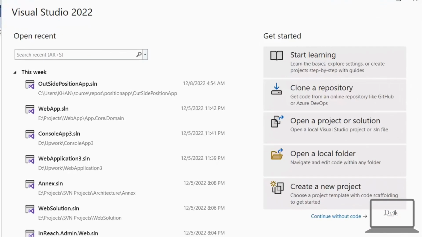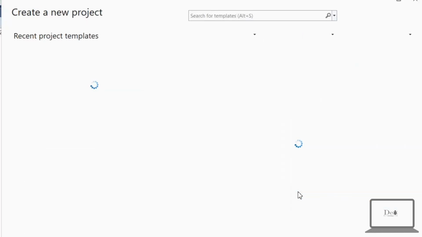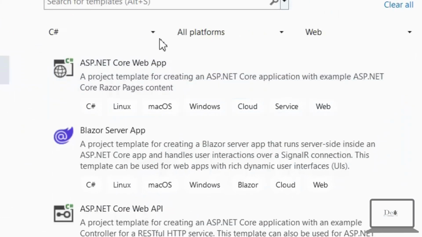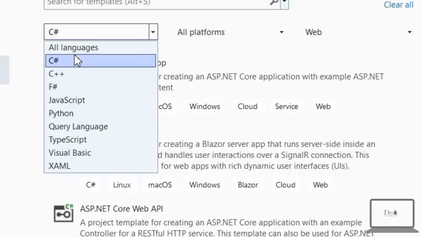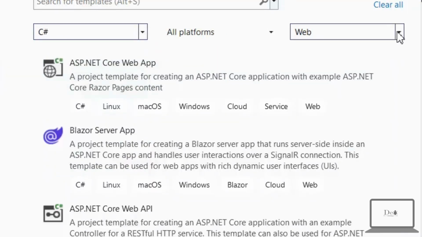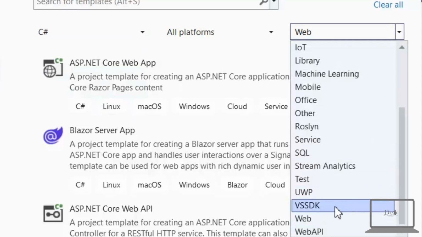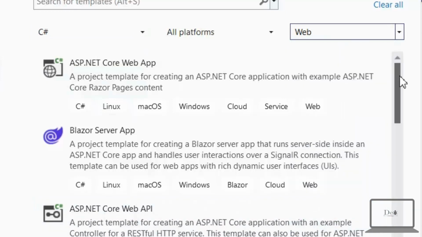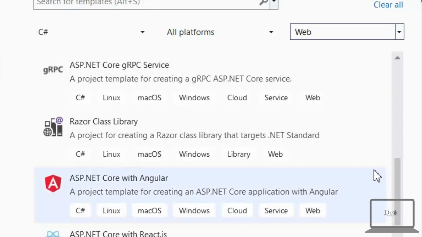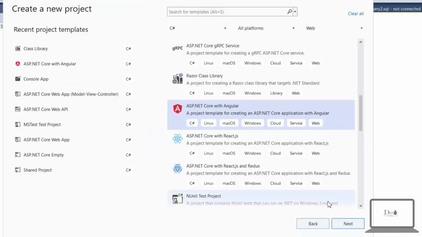So after creation of our database, now we are going to set up our .NET project. And for this project we are going to use Visual Studio 2022. First of all, we need to select language, which must be C# for this project, and solution type must be web. Now we will select a project which is ASP.NET Core with Angular.